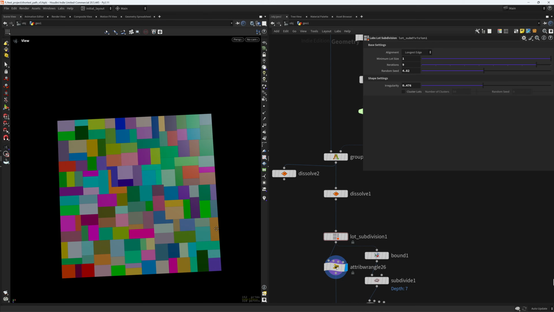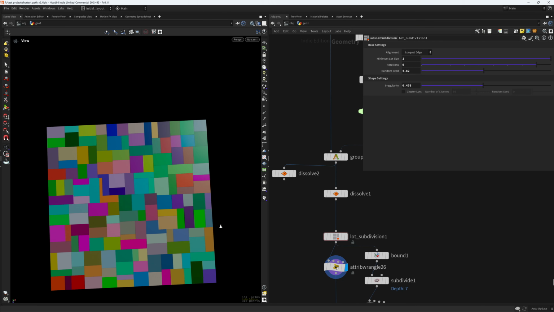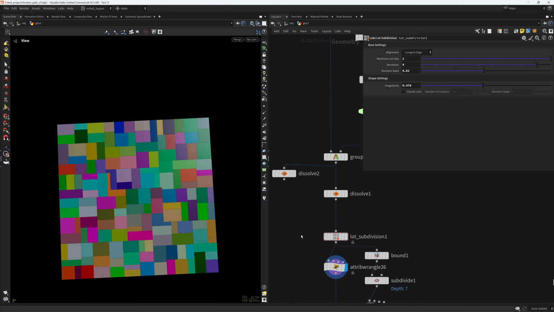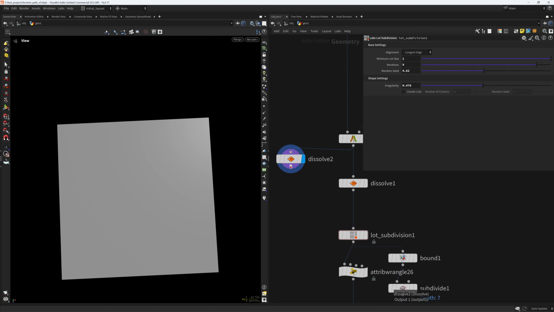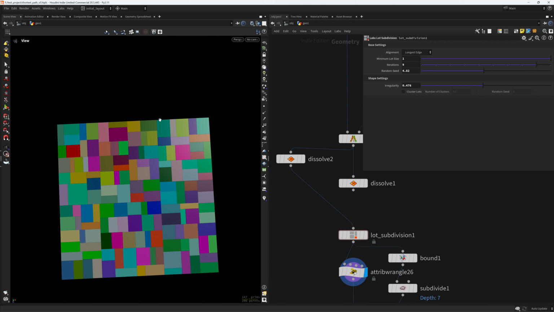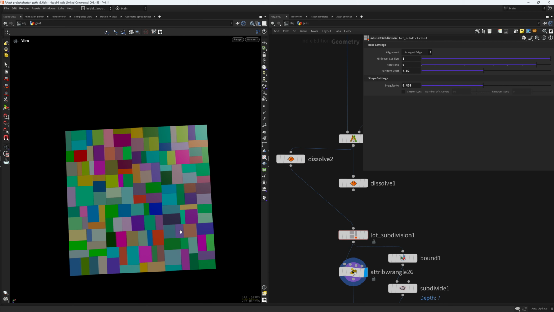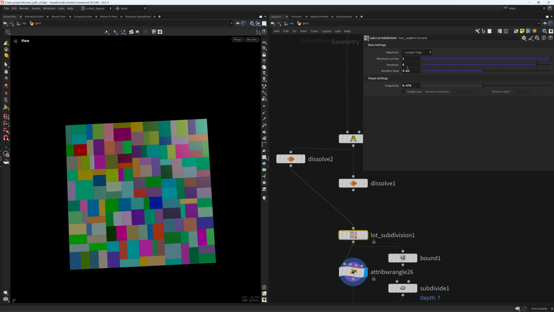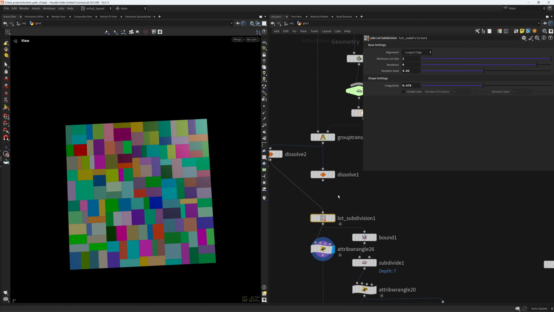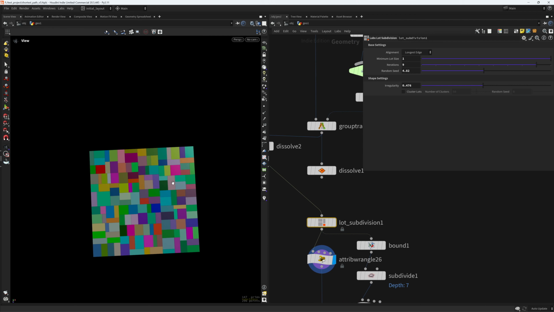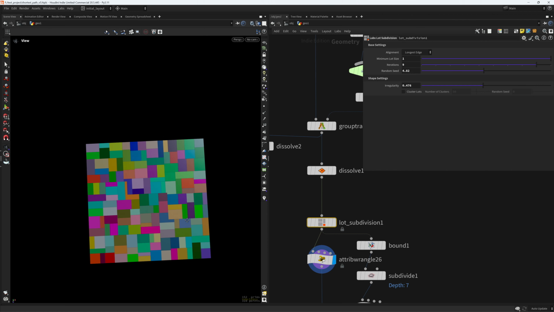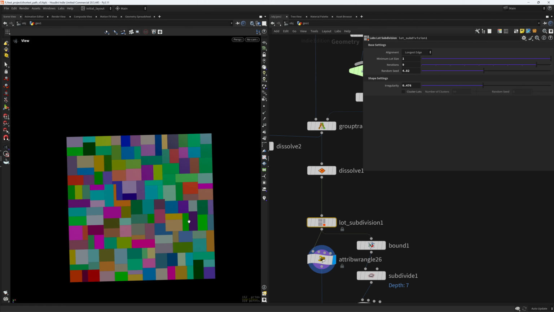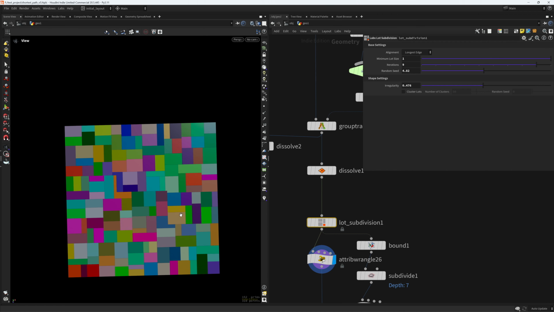So in this video I wanted to show you a quick way to have a more pleasing result with the lot subdivision labs tool, because usually when we feed a flat plane to a lot subdivision we get this fixed seam, a fixed edge due to the first iteration of the lot subdivision, as you can see. One way to avoid that seam is to introduce a random cut, and we get a more pleasing result. So let's have a look at how to achieve that with VEX.